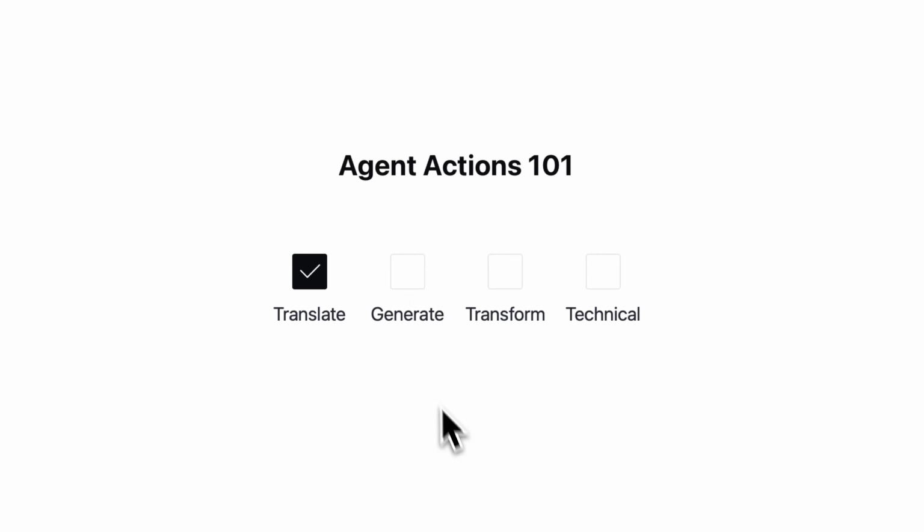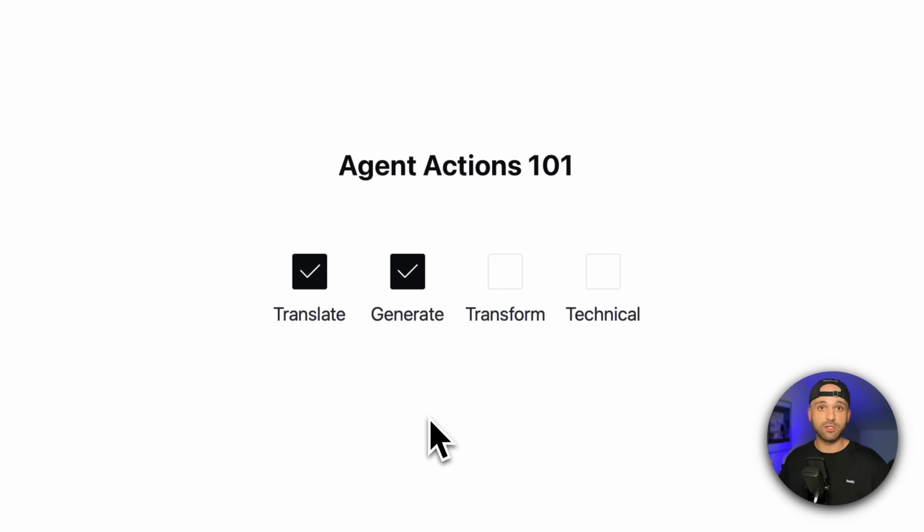Generate enables us to fill in fields with content that's typically based on existing content. So another example is if you have missing SEO data like a meta title and meta description, you can use generate to fill that in based on the context of that post.